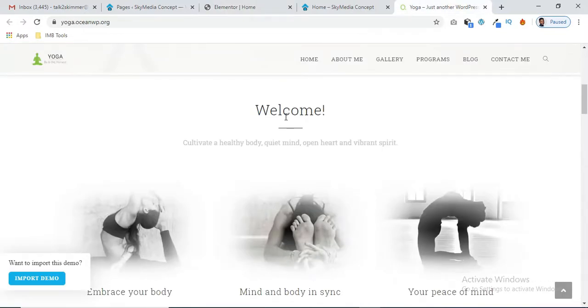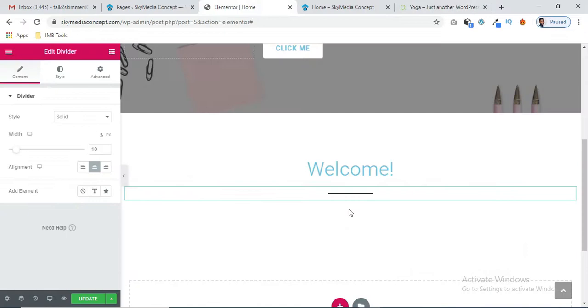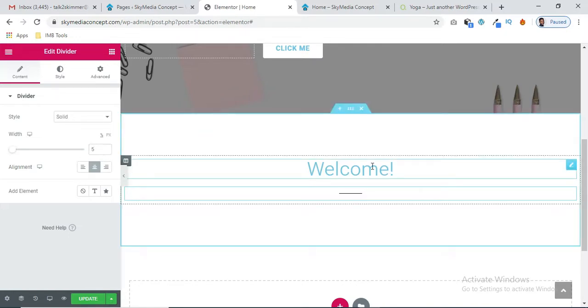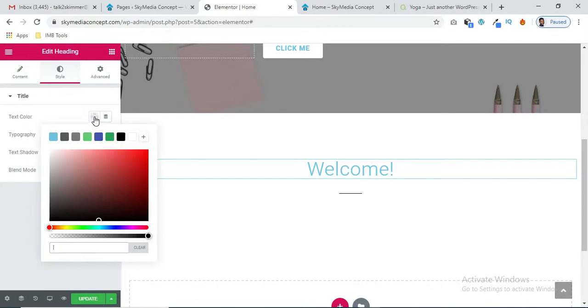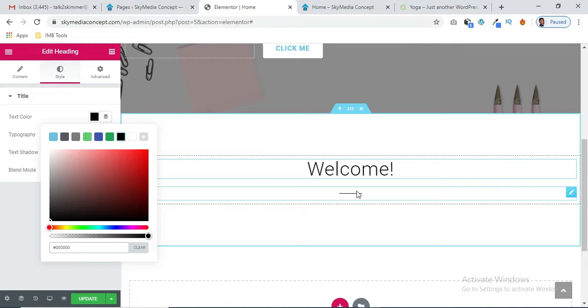Okay, and the welcome text is black, just like this one, and I think theirs is even smaller, say 45. And the welcome text, let's make it black also. You can make this any color anyways.